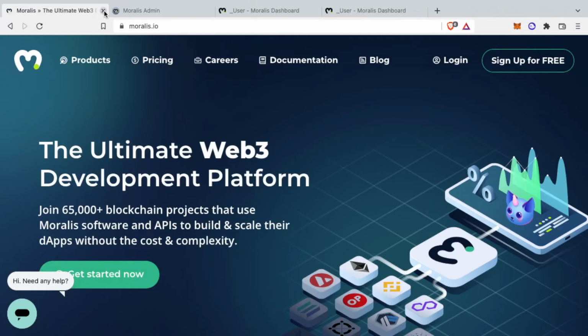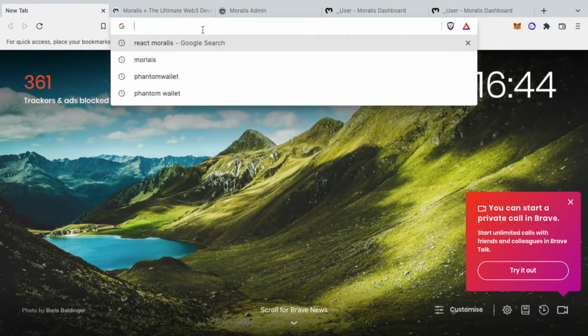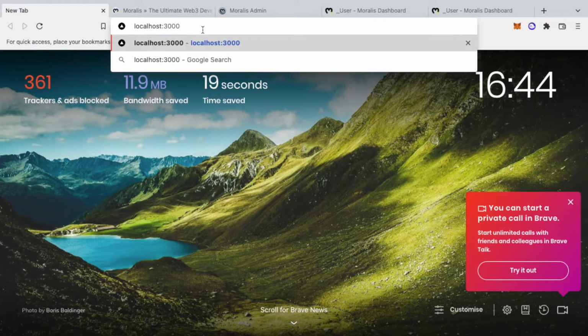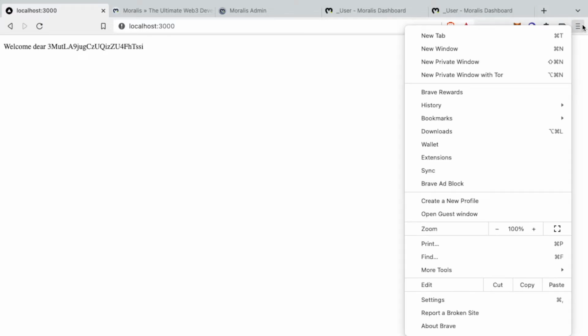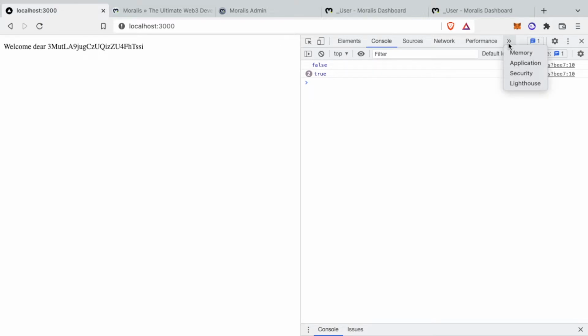Look, if I close this tab and open a new one, again browsing to localhost 3000, look, I'm still connected because we are also keeping track and taking this session alive since we don't log out. How? Again, Moralis is doing everything for us.